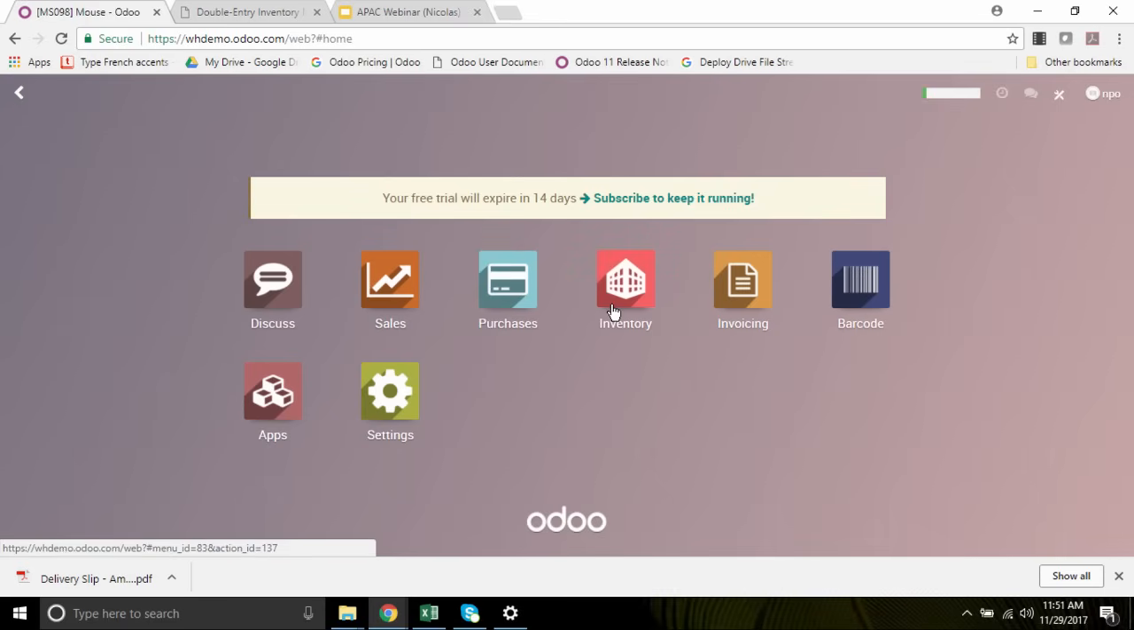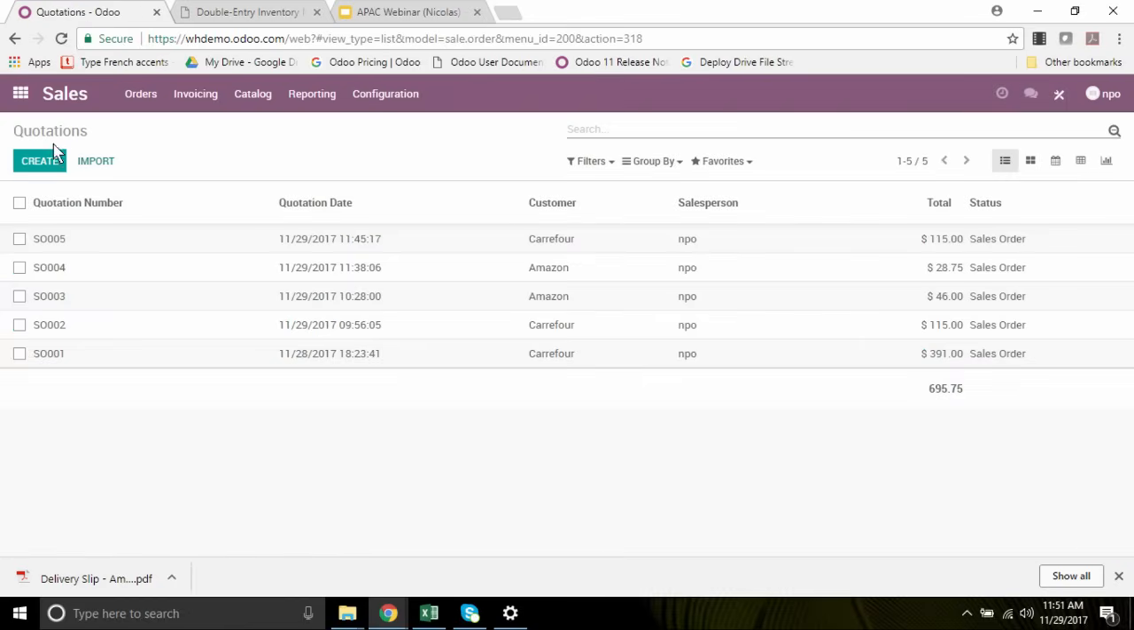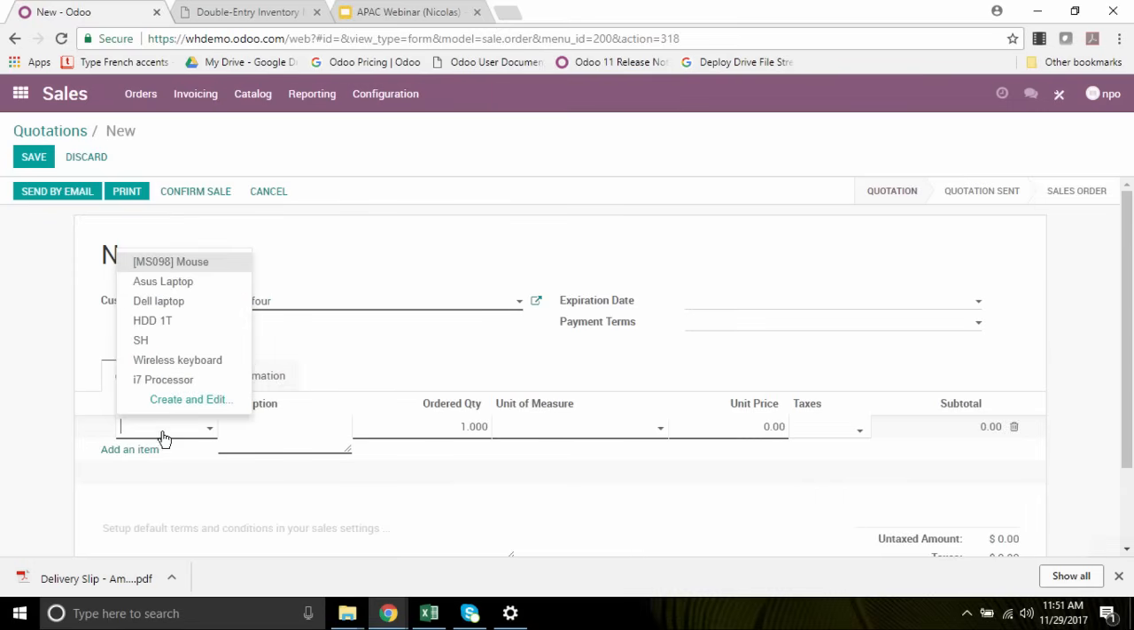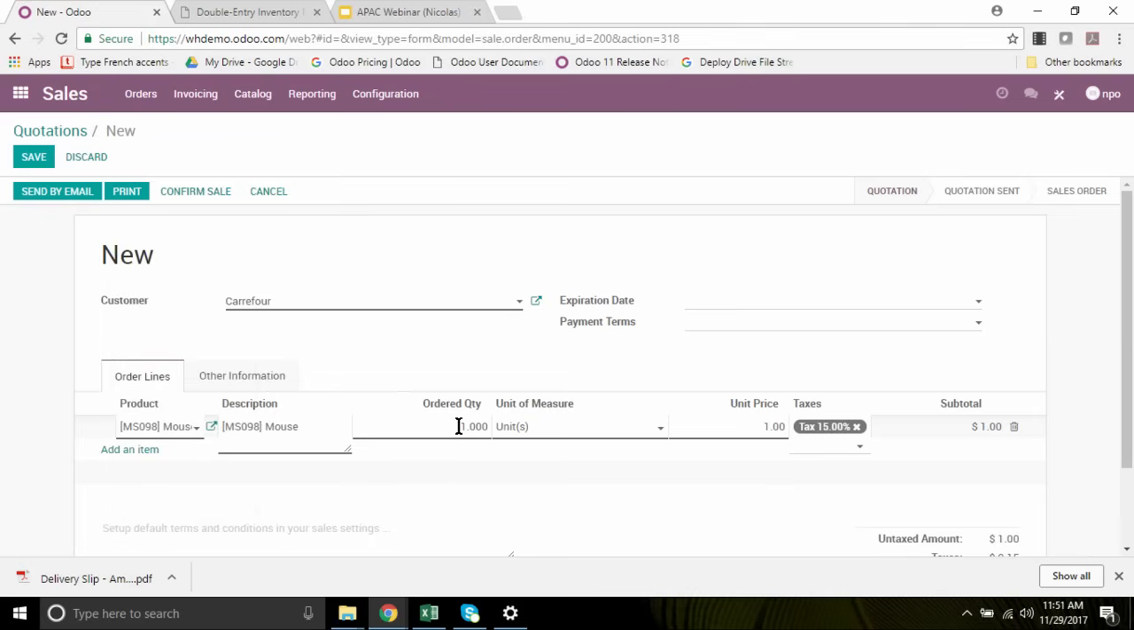Okay, so let's go to the sales, create a sales order. So I'm going to sell to Carrefour this time. I'm going to select the mouse. As you can see here, I have no warning telling me that I have no stock, because I have zero stock. The reason is that you selected the make to order button, so the system now doesn't look in the inventory anymore. It knows that it has to make an automatic purchase order.